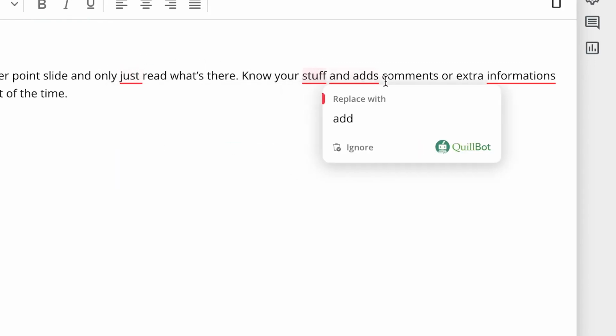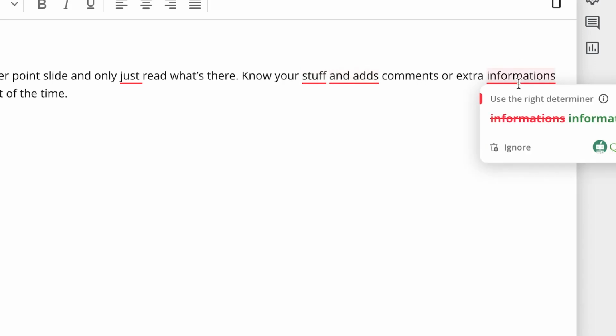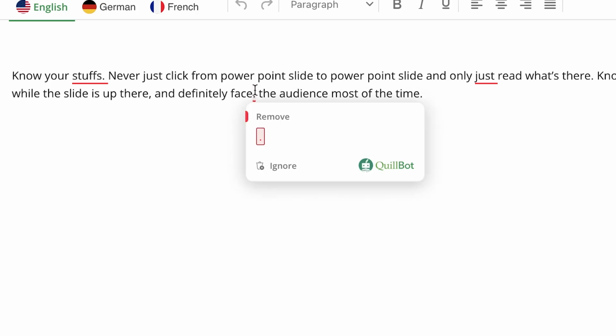And you can see stuff and adds. This also is a mistake. There should be a comma around, and then informations is also a mistake. It's supposed to be information. So you can see I've intentionally put this full stop over here, and it quickly detects it. So this is the work of an AI. It quickly detects how many mistakes are available in this very text. And I did all this intentionally.